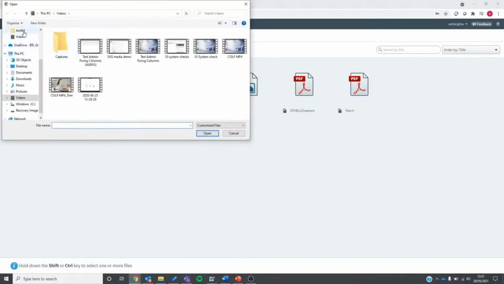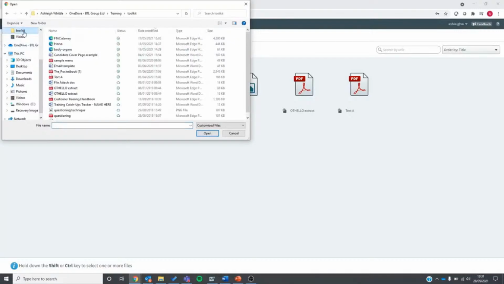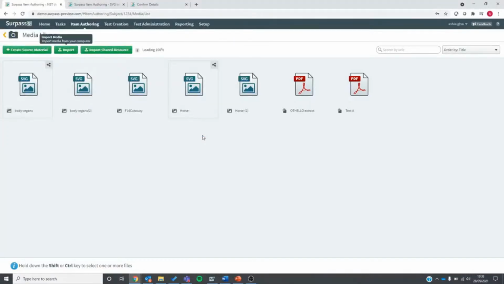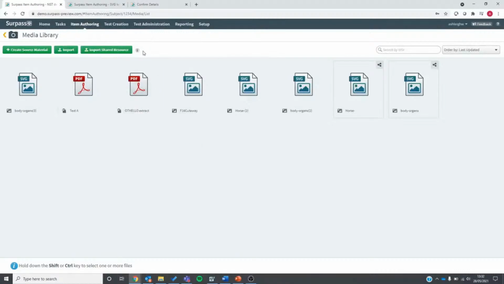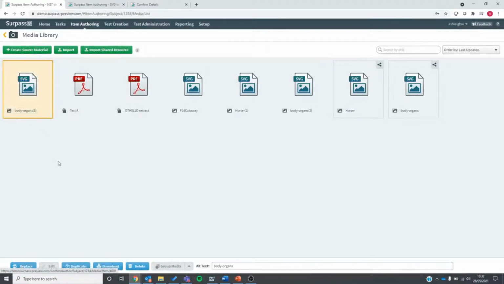Let's see, if I go to here, you just select the file you want and press open. You'll get a progress percentage, and then you'll see that listed in your media library. Now if I just hold Control and select, at the bottom we've got media options, just like other file types.